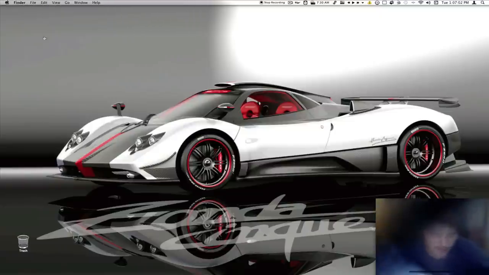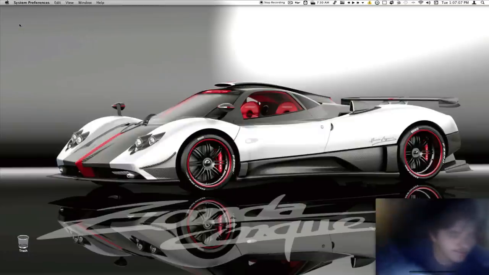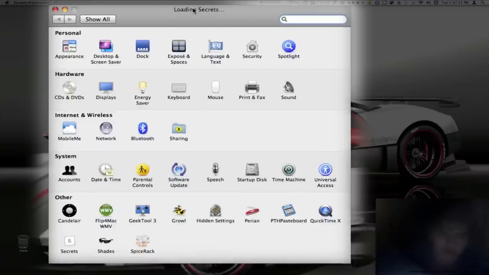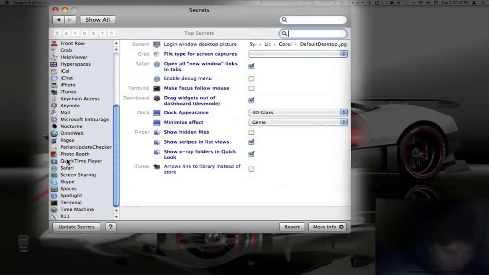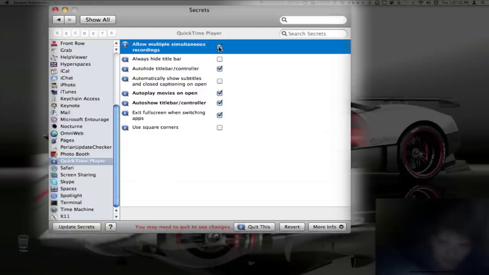So I'm going to go ahead and go into my system preferences here. We're going to go over to Secrets. You want to download it first before it shows up there. We're going to go down to QuickTime Player. And then up here it says allow multiple simultaneous recordings. We're just going to check that box there.